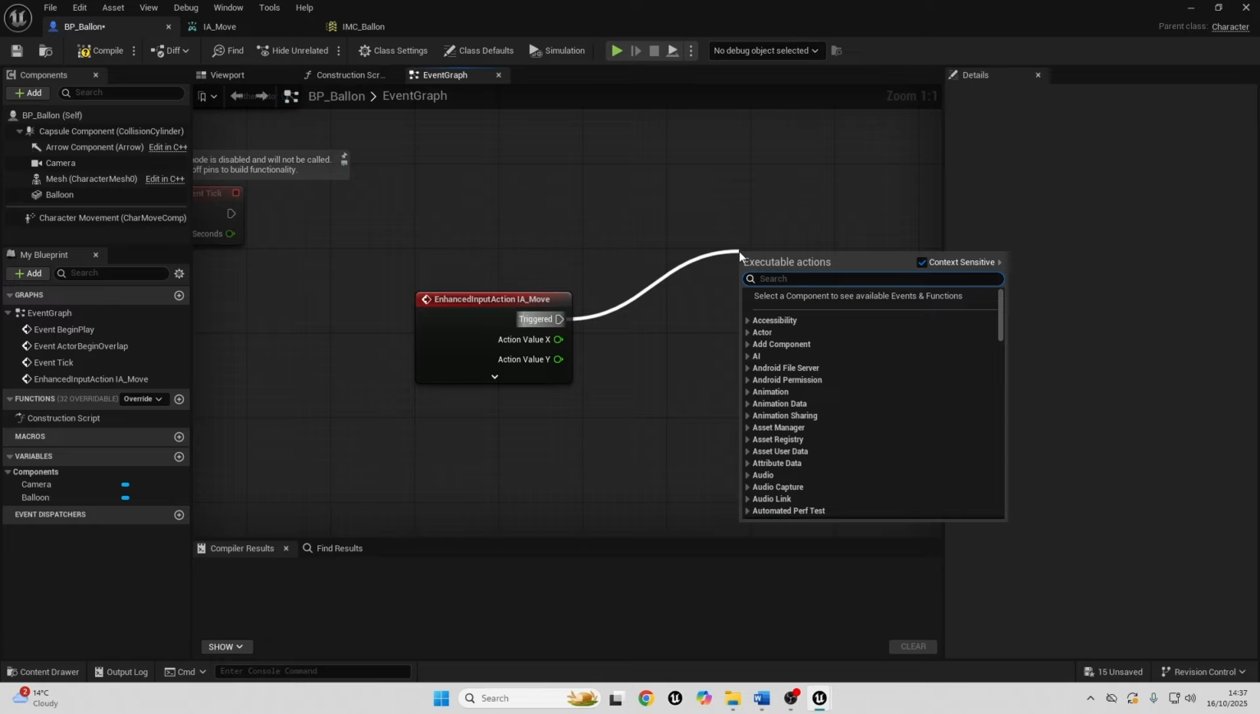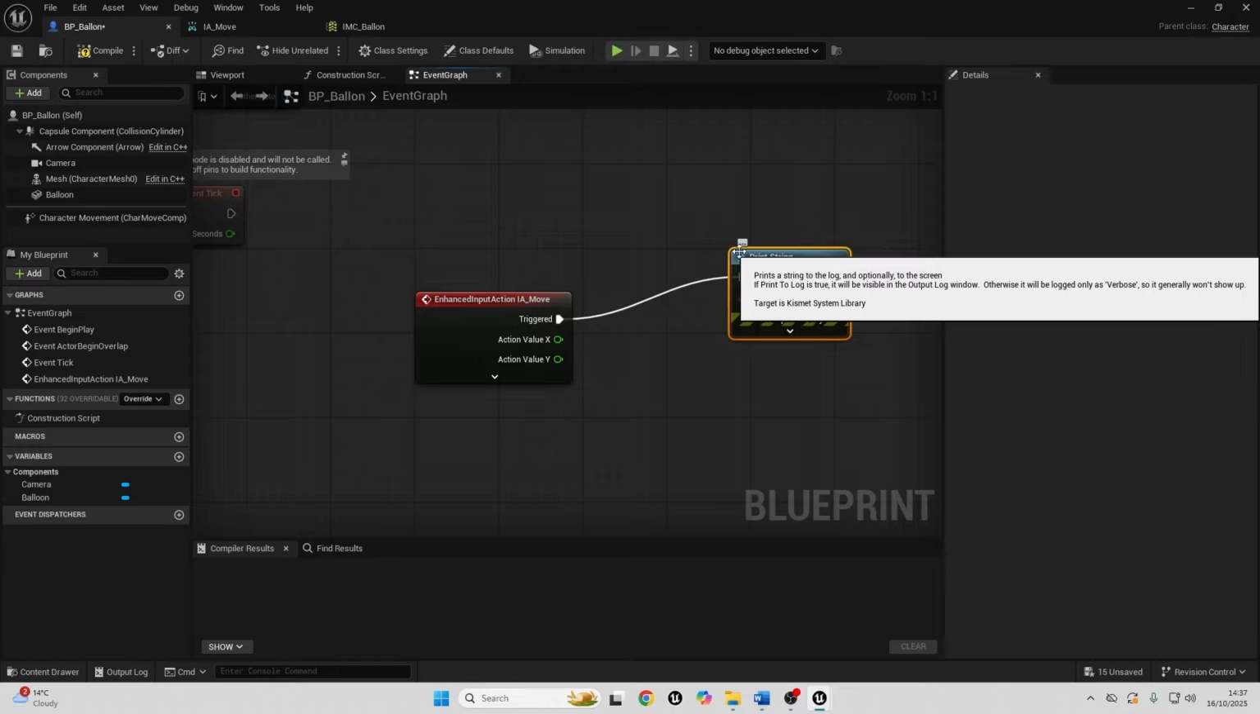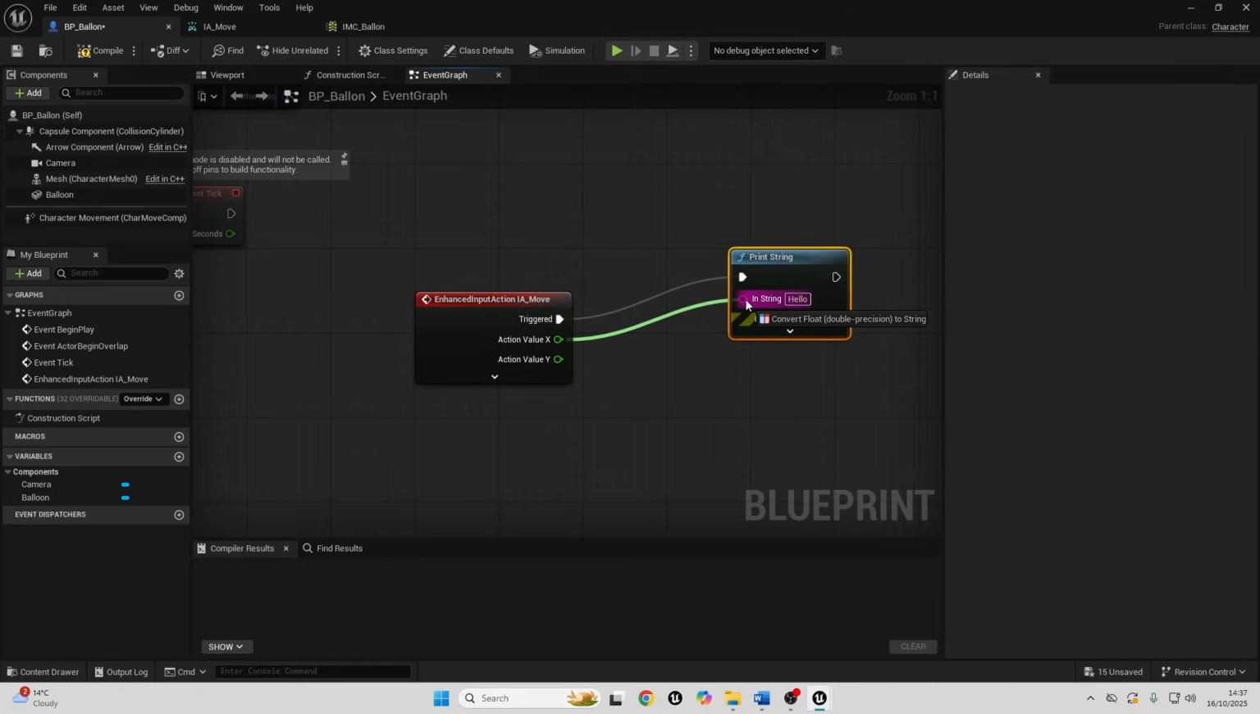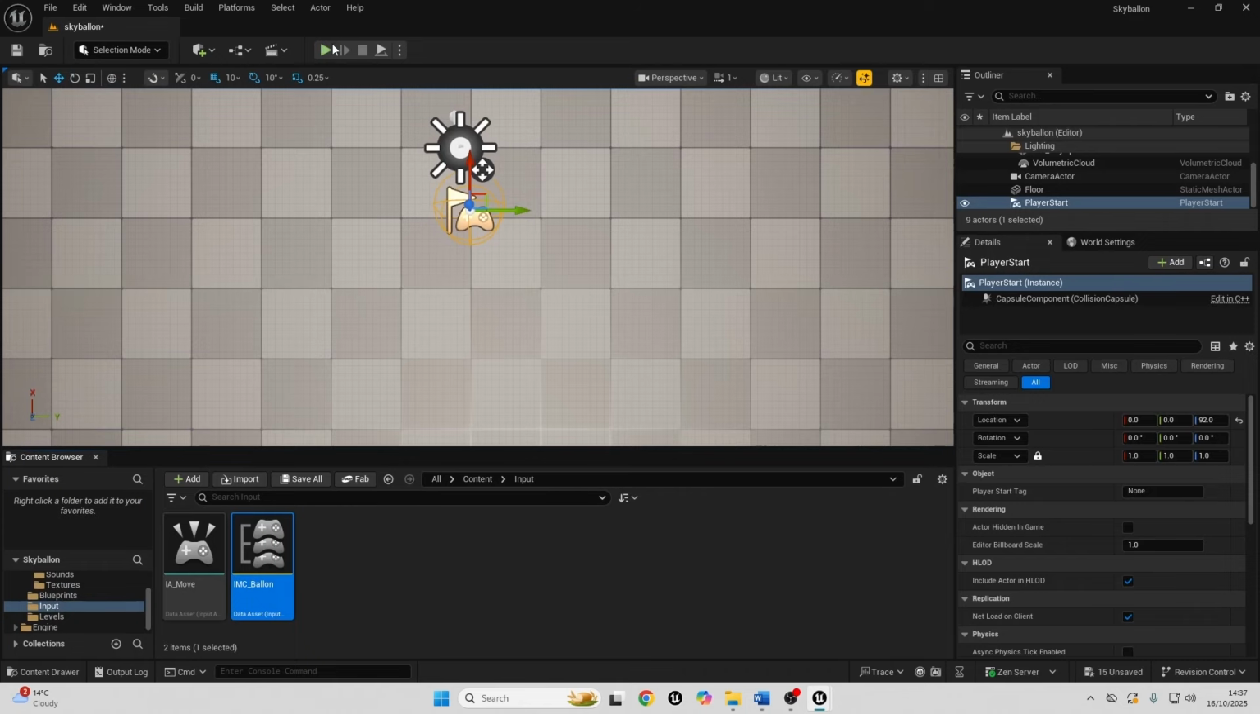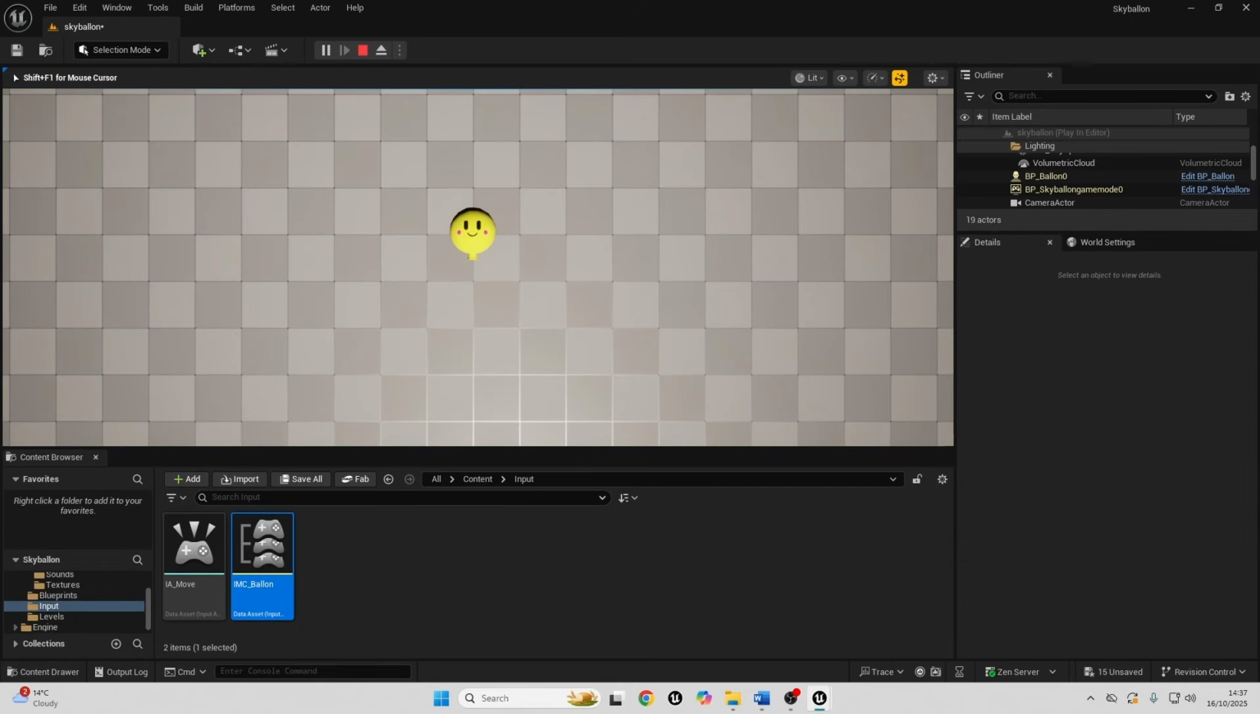If I just drag off here, and I look for print string, and I connect from X into here, and I just compile this. If I were to play my game, if I press the left arrow key, it's going to print string -1, and that's because we added the negate modifier. If I press the right button, then it's going to print string +1. That's because we've added no modifiers to this and just left it as default value. If I press either the up or the down button, it's going to print string nothing.